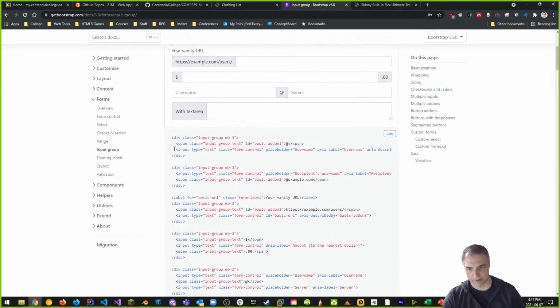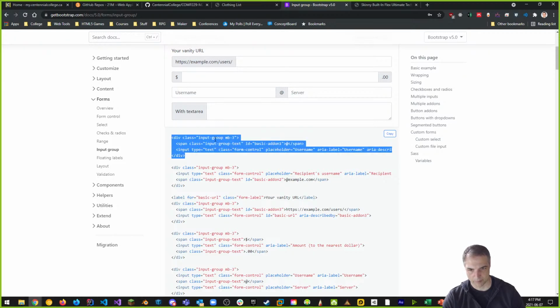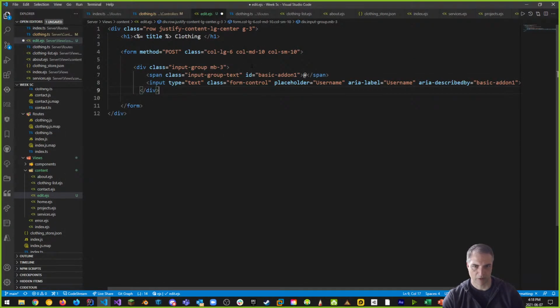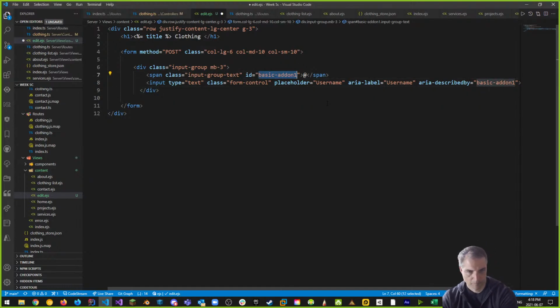It gives us some examples. Let's take the first one. I only want one at a time because I'm going to make them on my own. This says username, but we're going to change it to our purposes. So again, in forms, input group, I get this, copy it, go back to my form and paste it. But I don't need all of this. The span is going to have the class input-group-text, which is good. My ID has to be reasonable, so it's going to be something like the name.